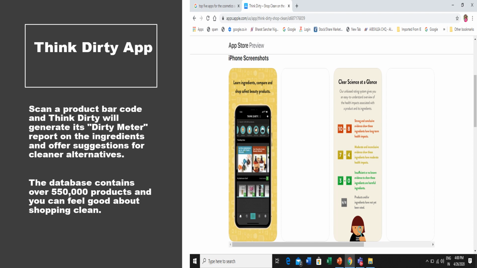So first is the Think Dirty app. It will give you an idea since it has a very large database and you can feel good about shopping clean. Moreover, it is better to educate yourself about the various cosmetic ingredients before using them on your skin.